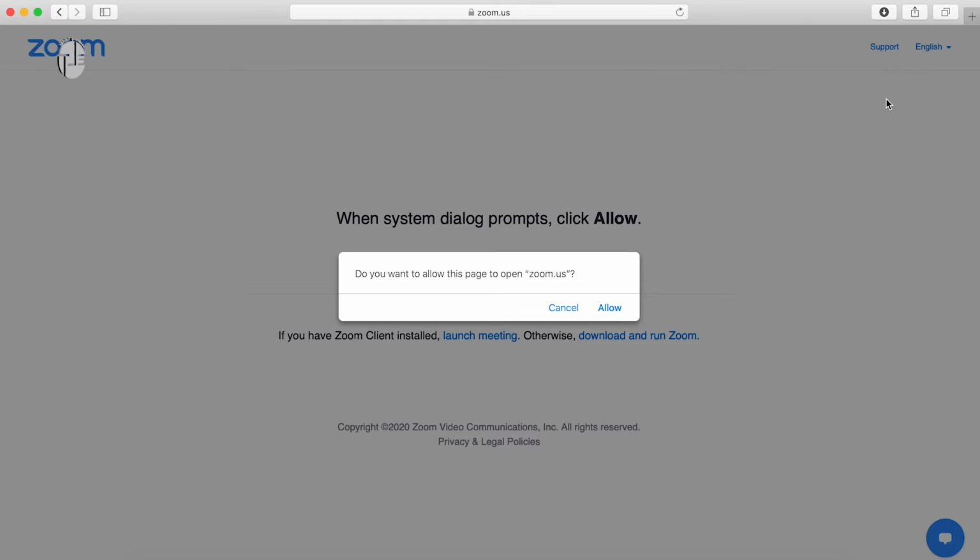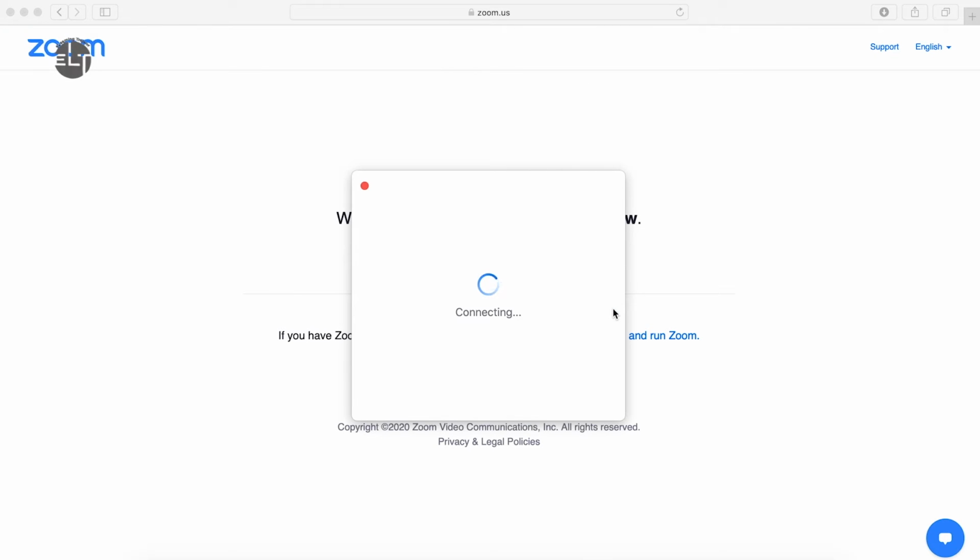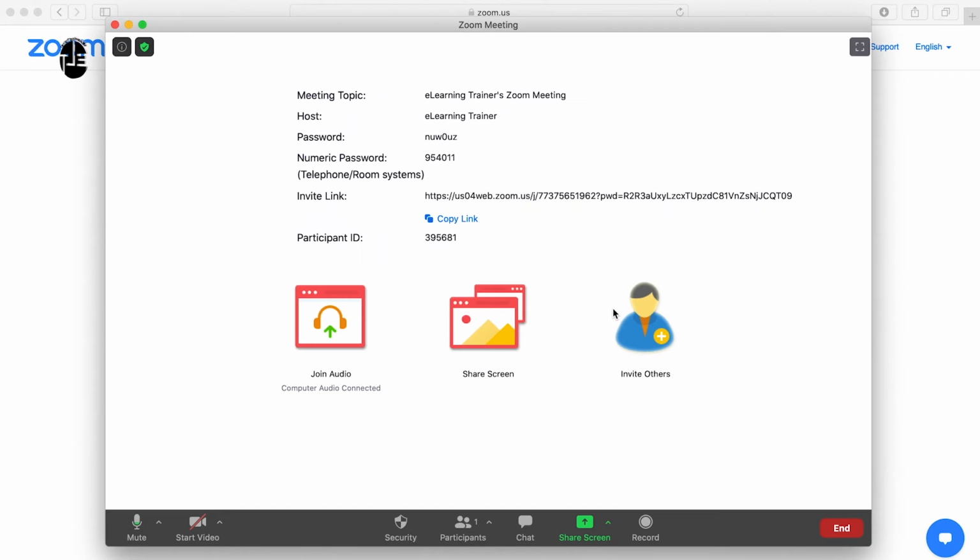On this page, you need to give permission and click on allow. If you have already installed the application on your system, it will directly log in. Otherwise, it will ask you to download the application. Once you have logged in to host a meeting, you can find all the options and information on this page: meeting topic, host name, password, and invite link.